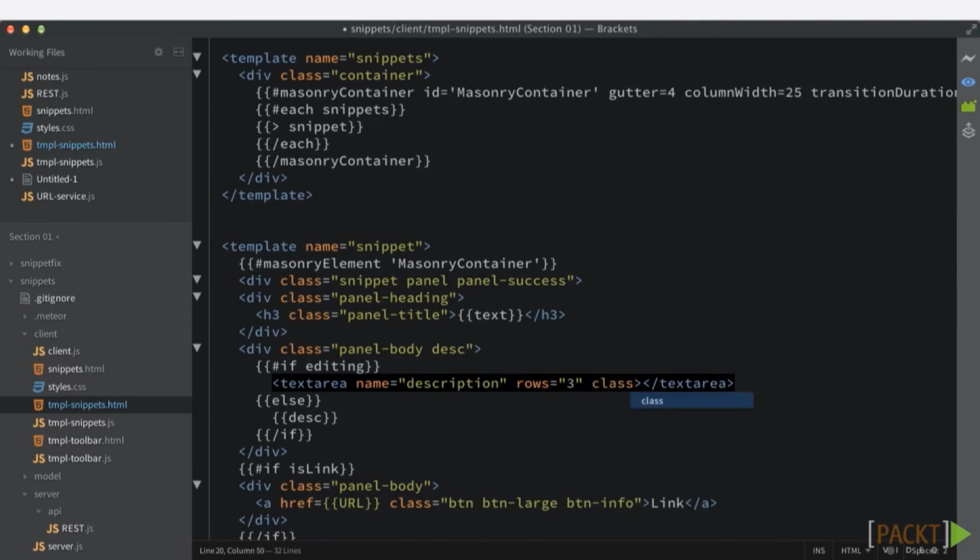Okay. Now we're going to add 2 classes, and these classes become important for 2 reasons. First, so that Bootstrap can style properly. That's why we got the form-control. And the next one is as an identifier. So we're going to go ahead and put the identifier of editing inside of there. So if this particular snippet is being edited, then we can identify the text area very easily.